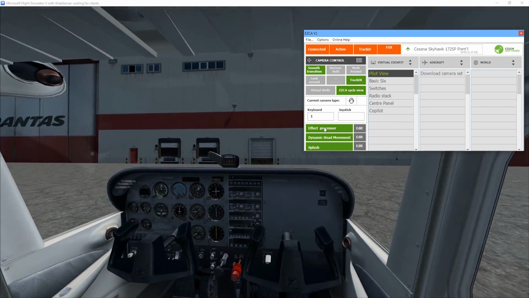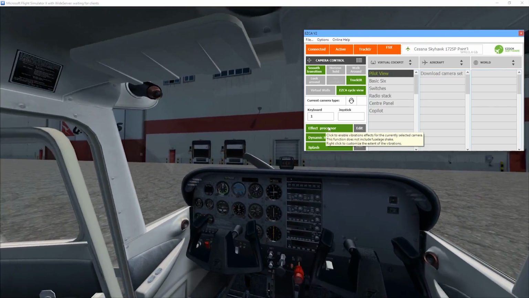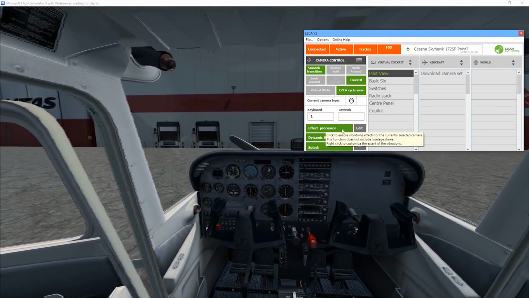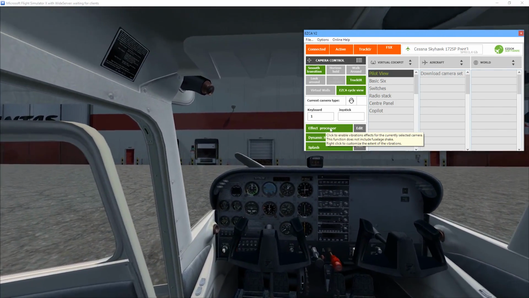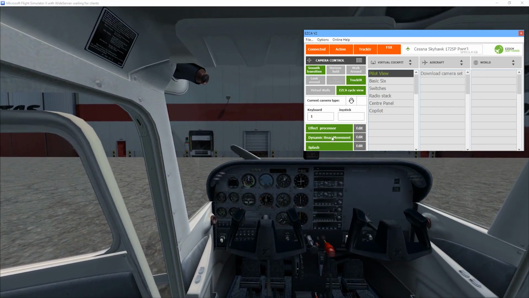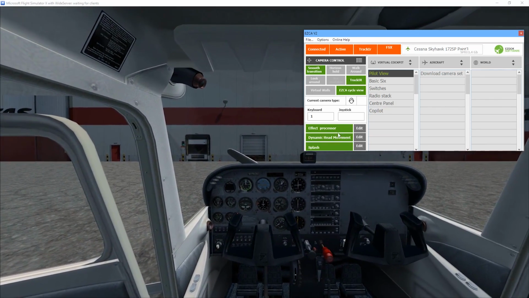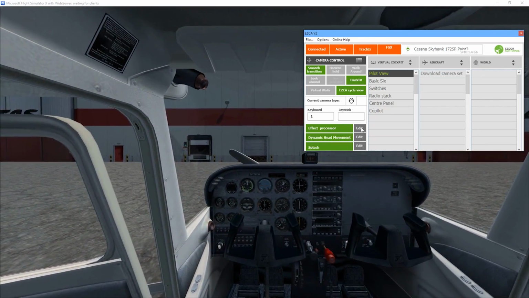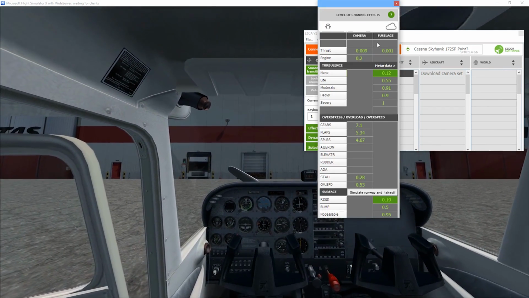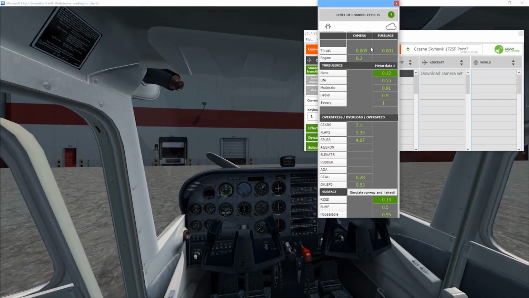Awesome. Alright, and finally, effect processor. Now this is where the biggest change has actually happened. Now these three are all by camera settings. So these aren't global settings, but they're by camera settings. But the effect processor has elements which are global.